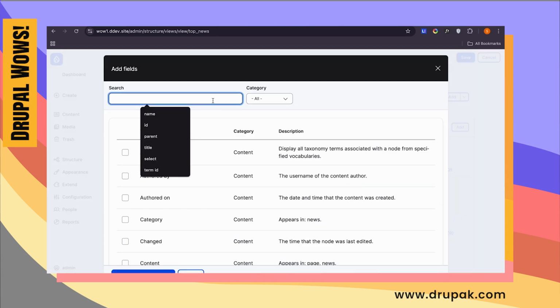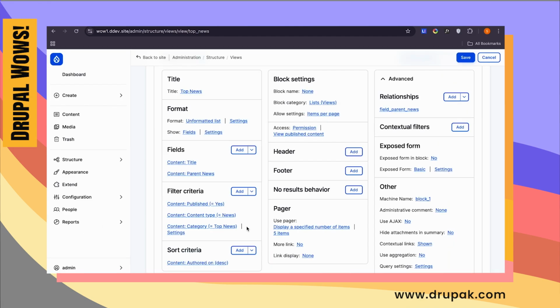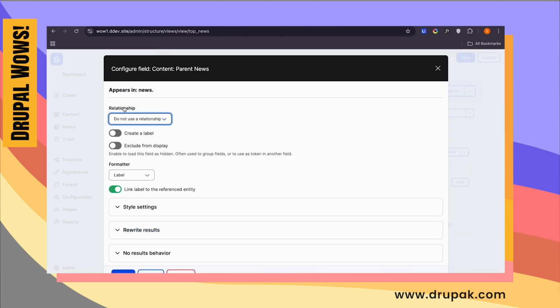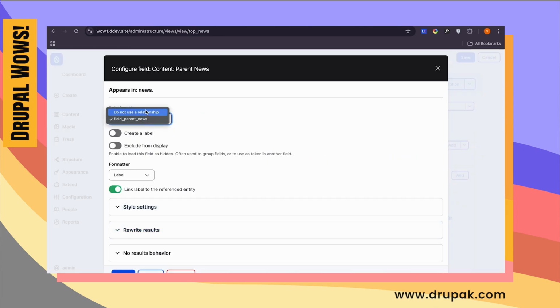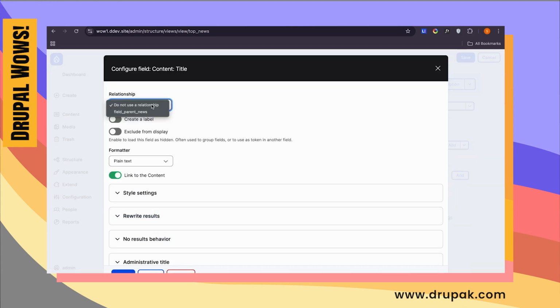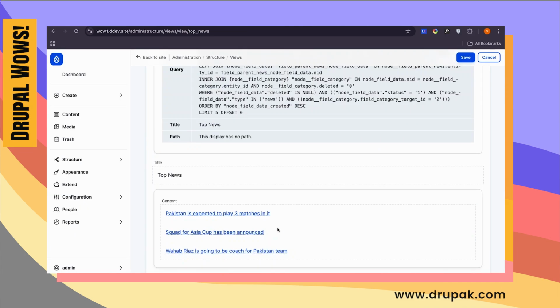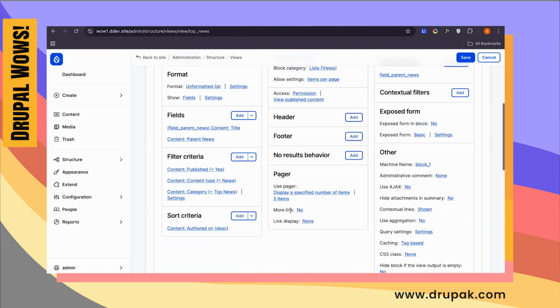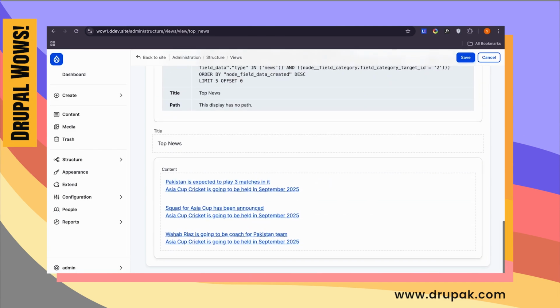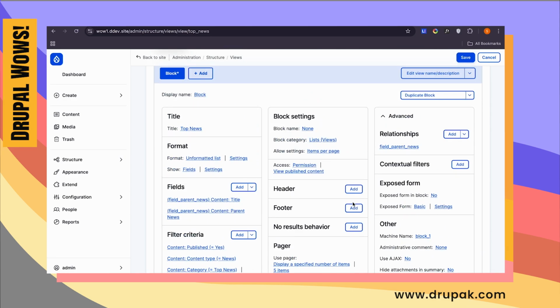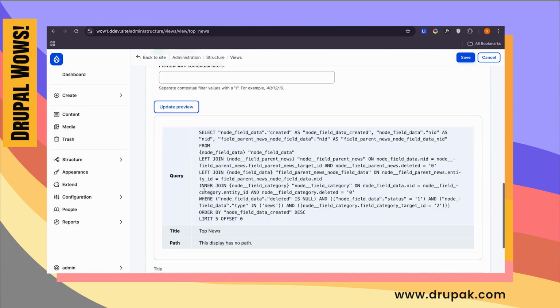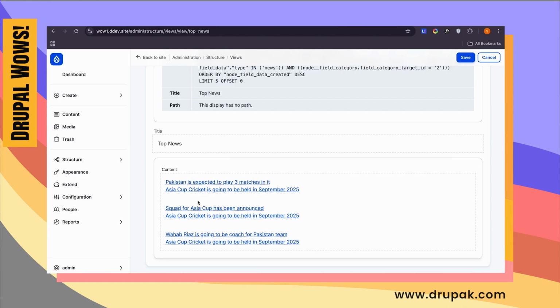So what we can do is we can create the parent. We will show the parent news field also with this. Apply. Okay. So these are the 3 related news now shown with the one we are. Okay. So you can see, because we made the relationship to the same news, we have content title and content parent news both through the relationship we are showing. So here you can see this is the title and this is the parent news. This is title, this is parent news.